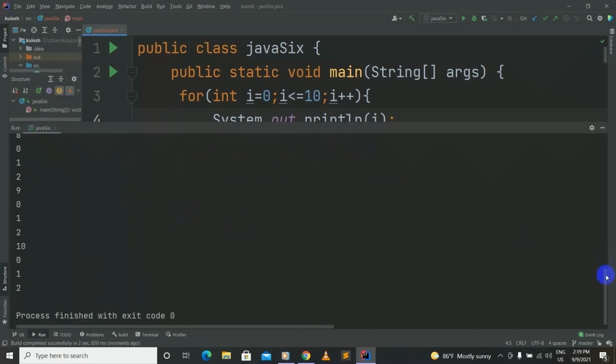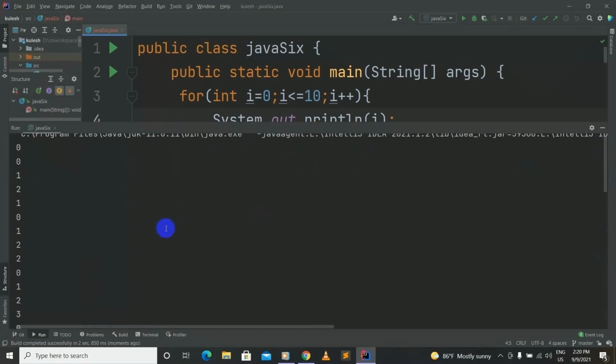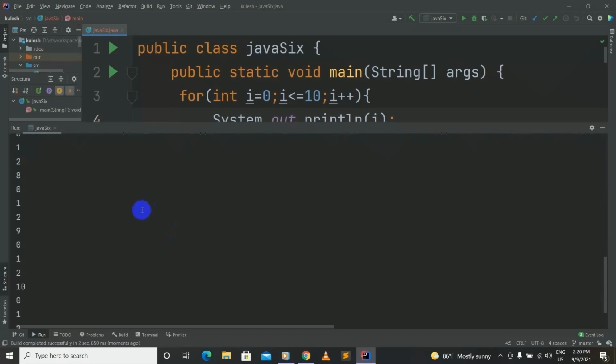We got our answer. Firstly, 0 was printed, then the other loop was printed, and next again i printed, and after that j got printed. Likewise, the for loop ran till 10 and 0, 1 and 2.